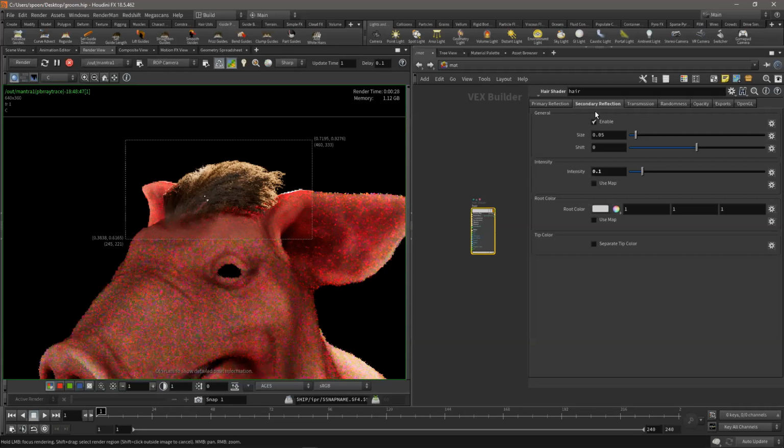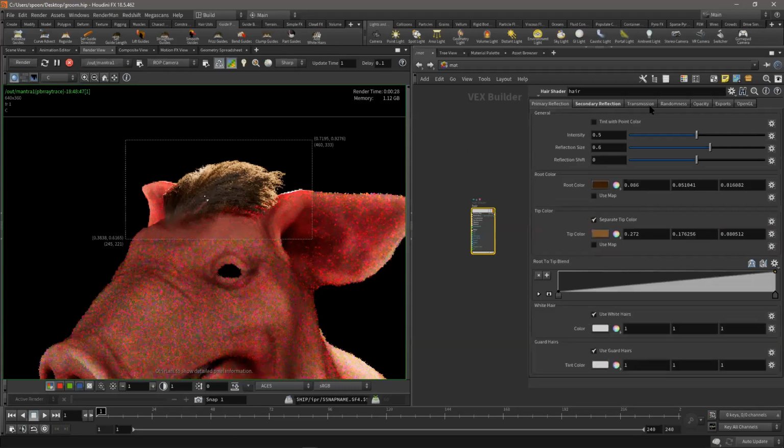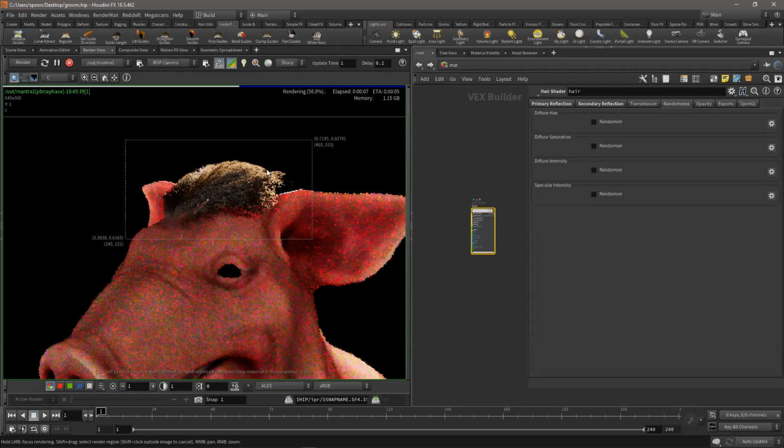If we go back to primary reflections again, we can also bring down the reflections generally overall on the hair. But the secondary one's the nicest one, I think. We can also add a bit of a reflection shift, which just adds a little bit of color difference, but which we might not notice here. And we can go to randomness as well and add some randomness to the cut to the hairs. So for example, we can change the hue.